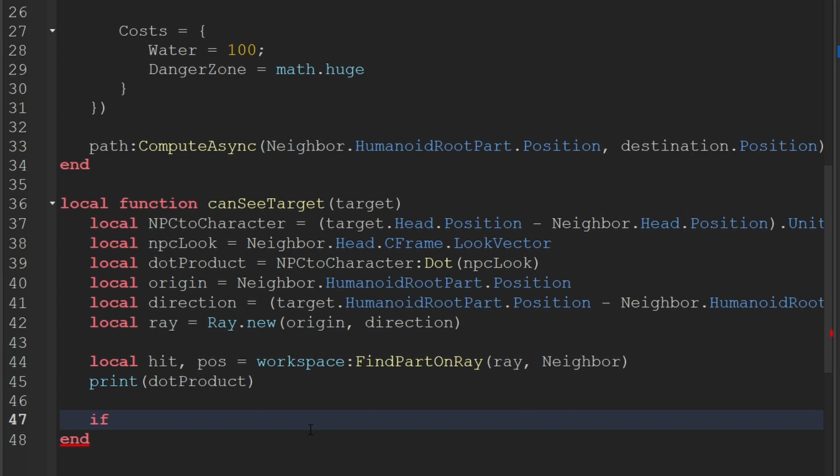Now here's where it gets a bit more custom. So if the dot product is bigger or greater than negative 0.1. Now this is what I would do. If you want them to see less, you need to do like 0.5, but I'm going to do 0.1.